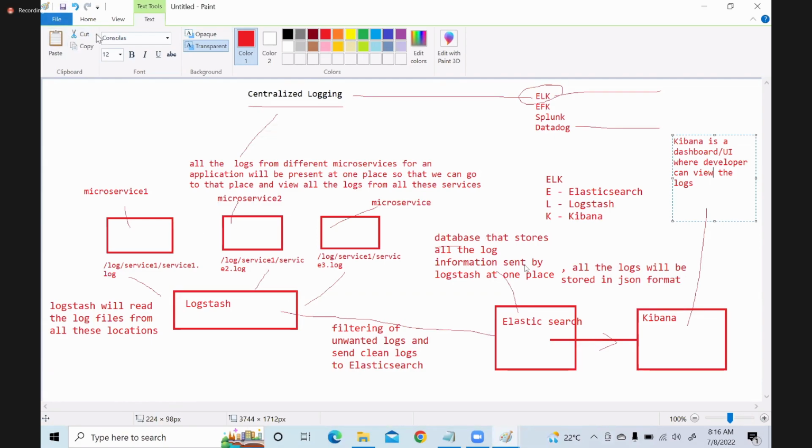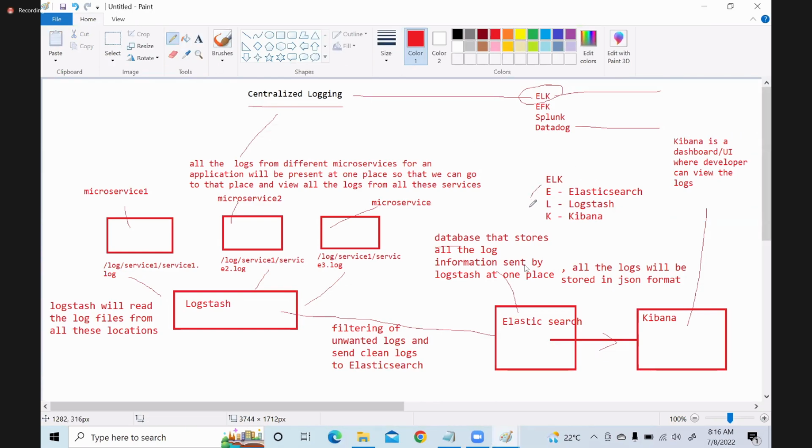So three components play an important role in making this centralized logging. Logstash pulls the logs from various services written in these file systems, filters the unwanted logs, and sends clean logs to Elasticsearch. Elasticsearch is a database that stores all the log information sent by Logstash at one place, in JSON format, and we cannot understand it if we directly access Elasticsearch.